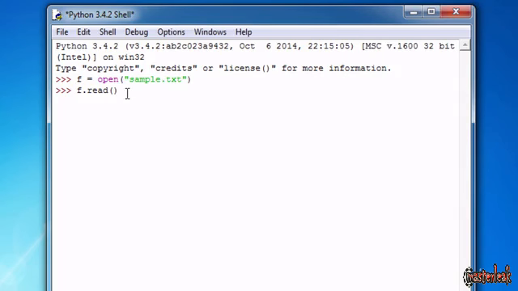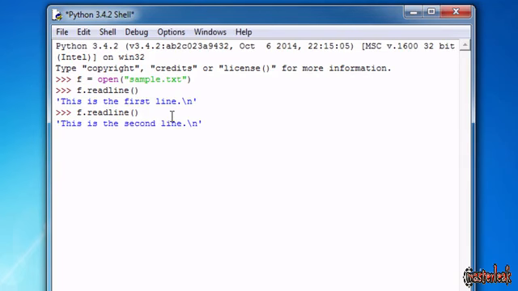Sometimes we want to just be able to read in a line at a time. And Python actually allows that with the readline method. And you can see this is the first line, \n. I can do that again to get this is the second line, \n.